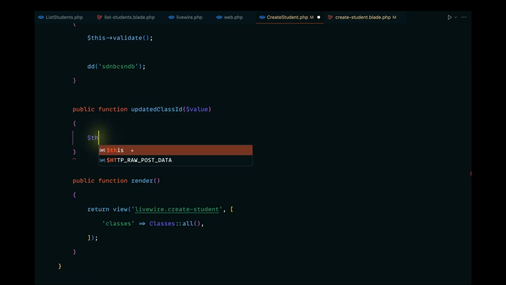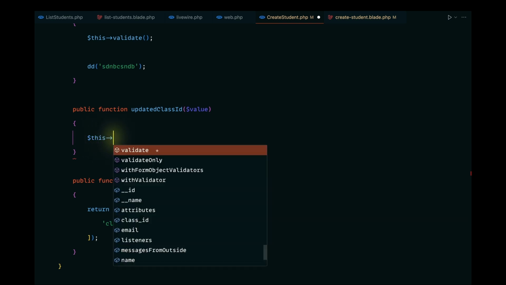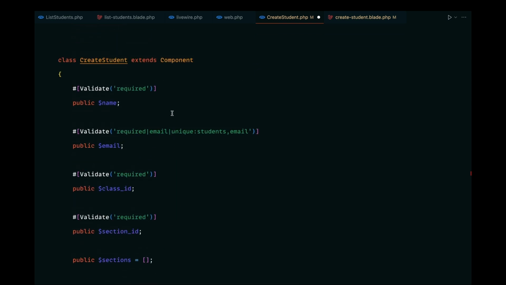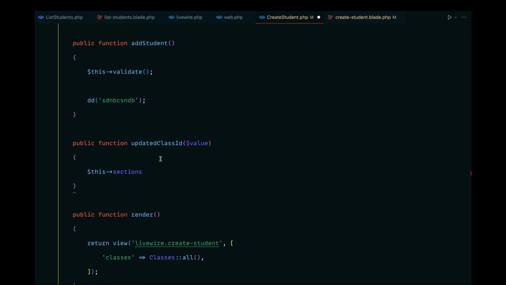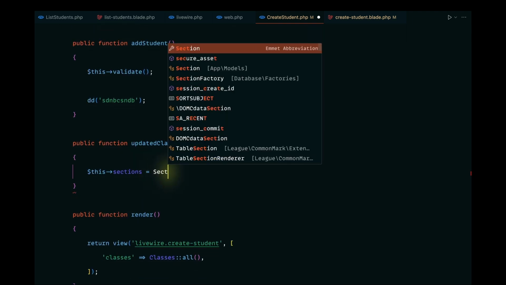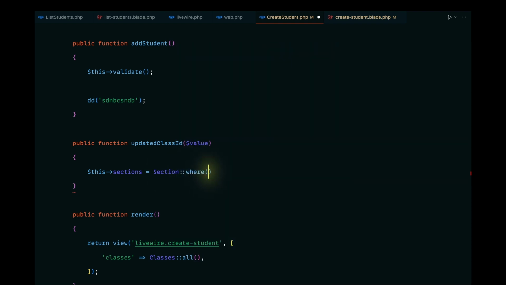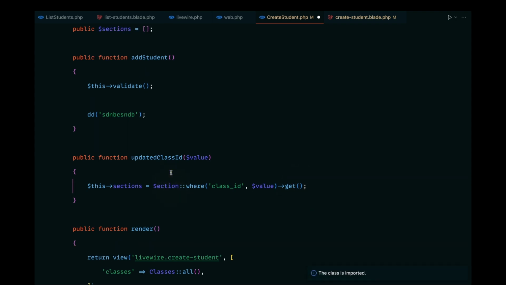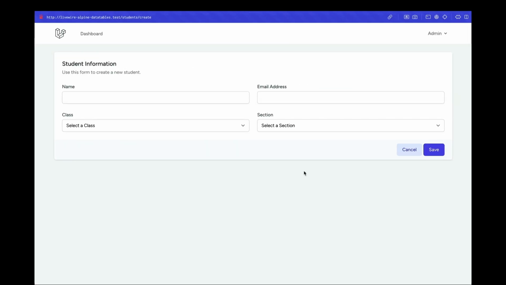And what we can do is we can just assign our sections variable that we have defined in here. And we can grab all the sections where the class ID is the value that we receive as a parameter. And okay, we also need to call get in here. That would actually execute the query and return us a collection. So yeah, let's also import the section model. And now let's go ahead and give this a try.